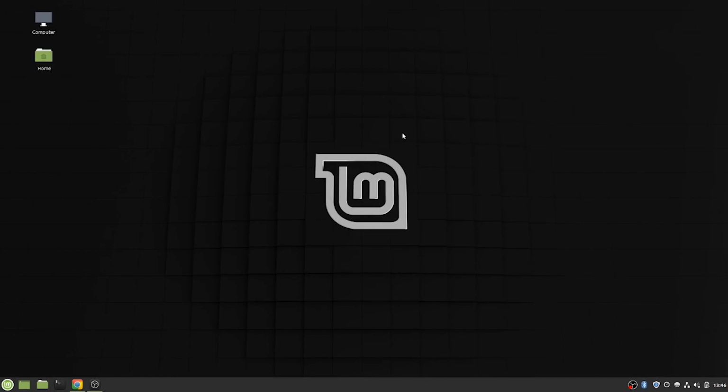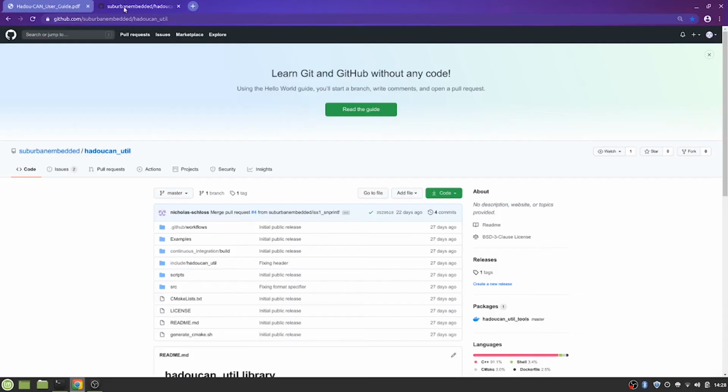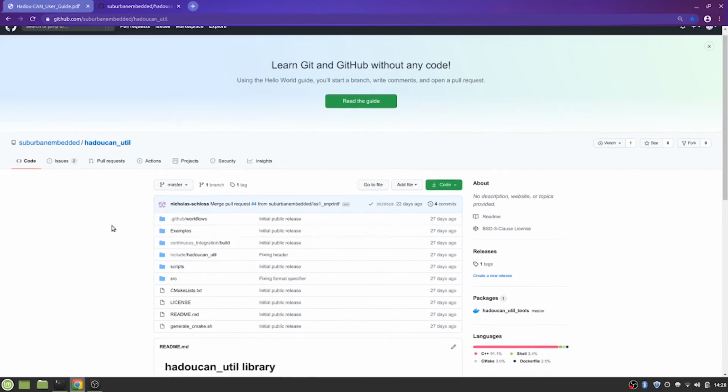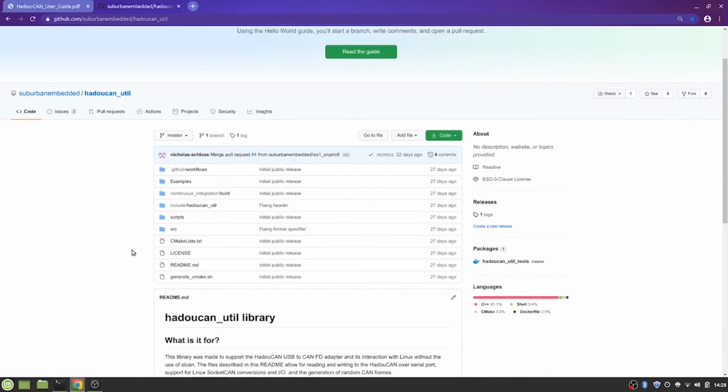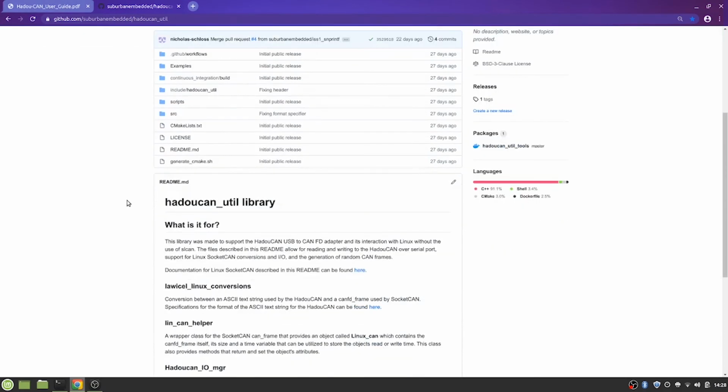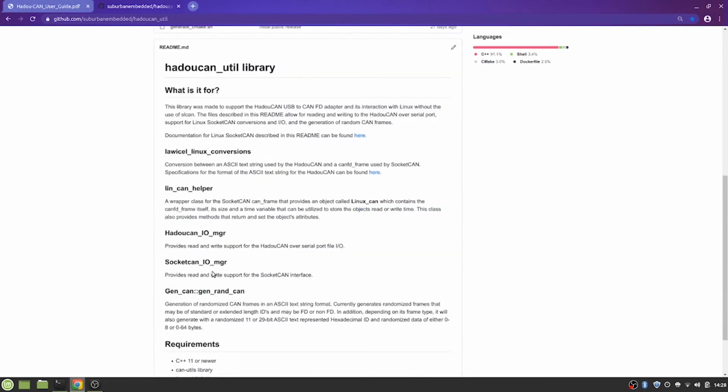If you want to write a program to send packets so you don't have to type them all out, we created a support library on GitHub called the HadouCAN util library. And this provides I/O support for the HadouCAN as well as the Linux socket CAN interface. So if you want to write your own program to send or receive CAN packets, or convert between the HadouCAN ASCII text string and the CAN frame that the socket CAN interface uses, feel free to use this library.